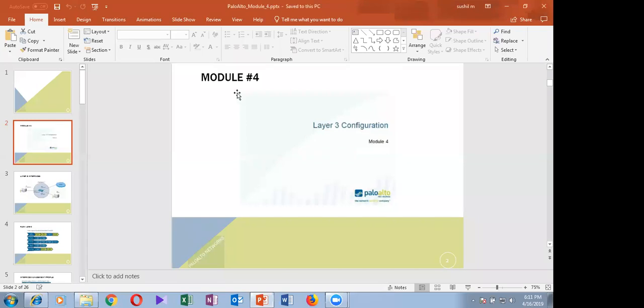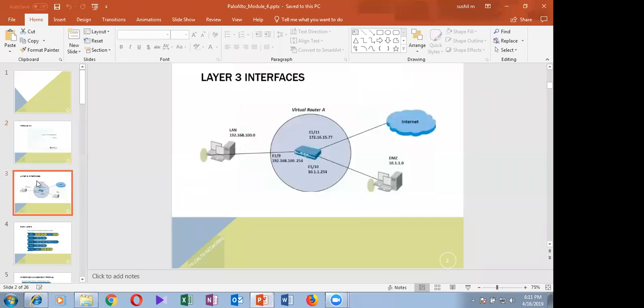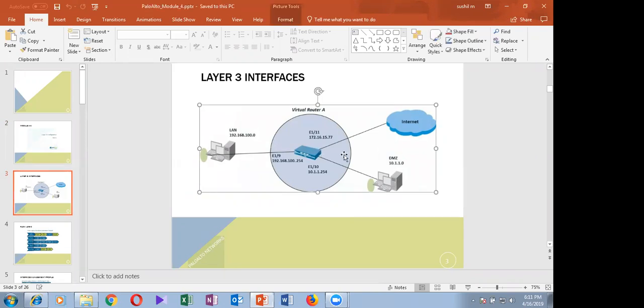Today we'll start module 4. That's your layer 3 configuration. In module 4, we'll see when we configure the layer 3 configuration, it means your firewall will work like a gateway. It will do routing.